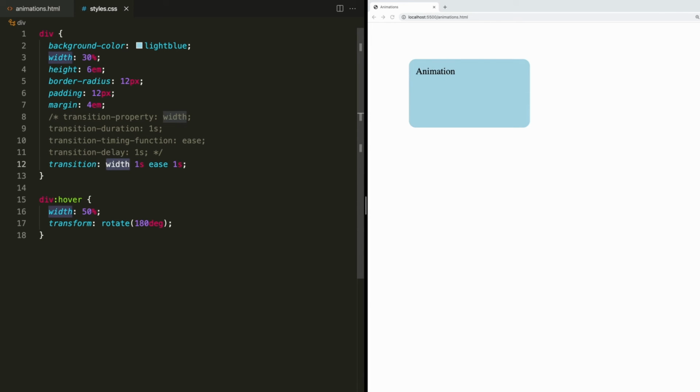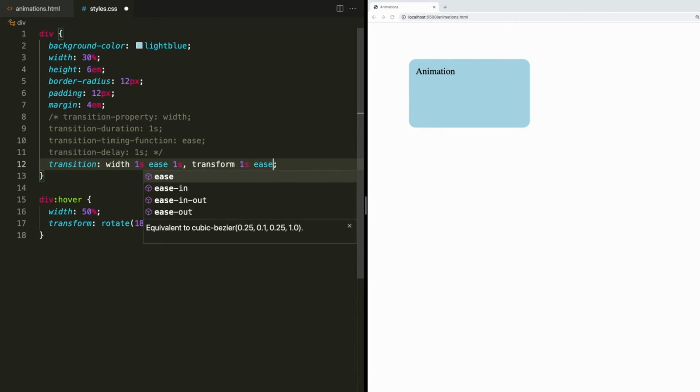So there's two ways we can solve this. One, we could set this to all, which would just say transition every single value that changes, or we can use a comma separated value. So I could say width and then comma, and then what we want for the transform. So we can say transform, and then we just set the same values again. So for example, maybe I want the duration on this one to also be 1 second. I want the timing function to also be ease, but I want the delay to be 0. And we could also just leave off the delay, but I'll add 0 explicitly here.